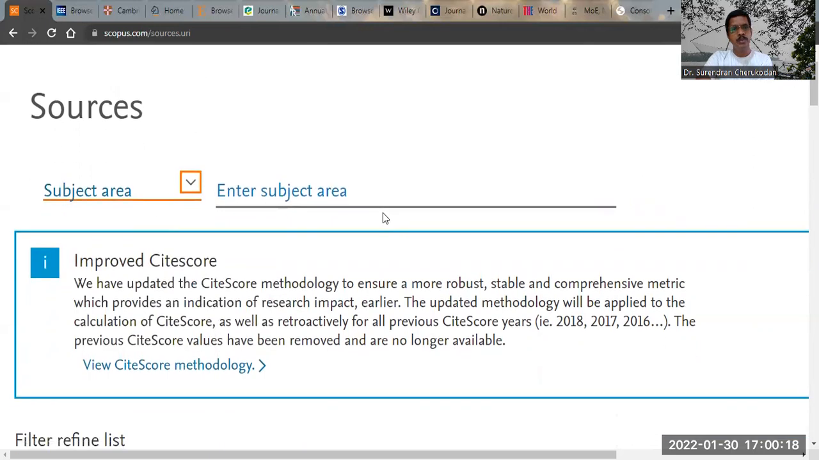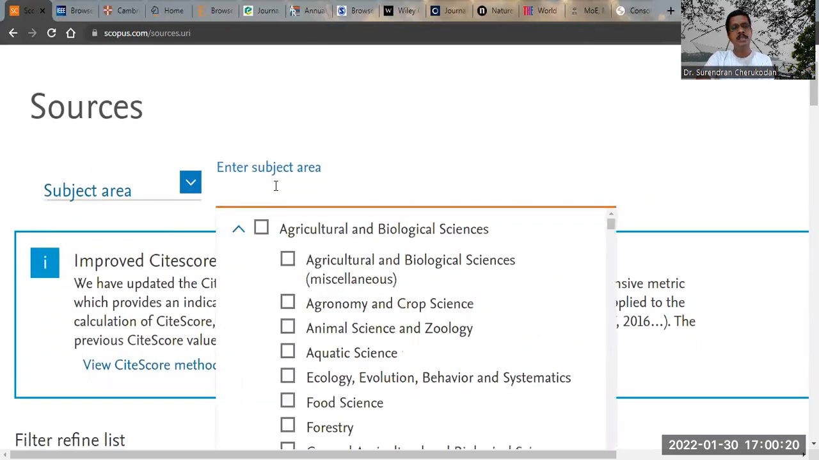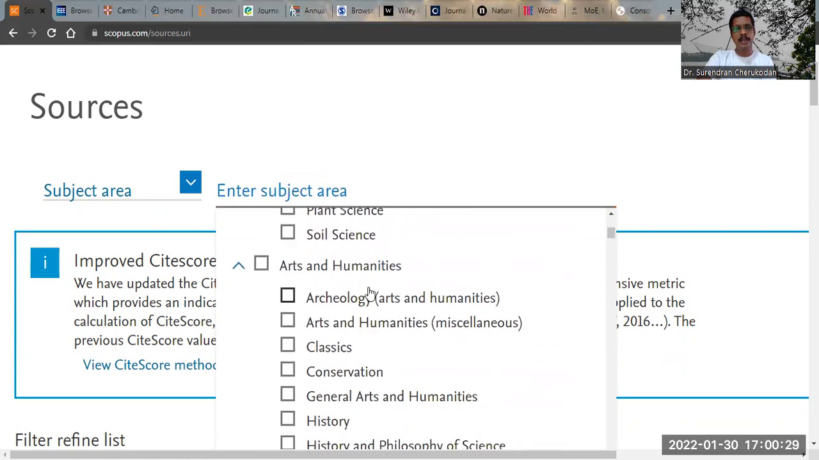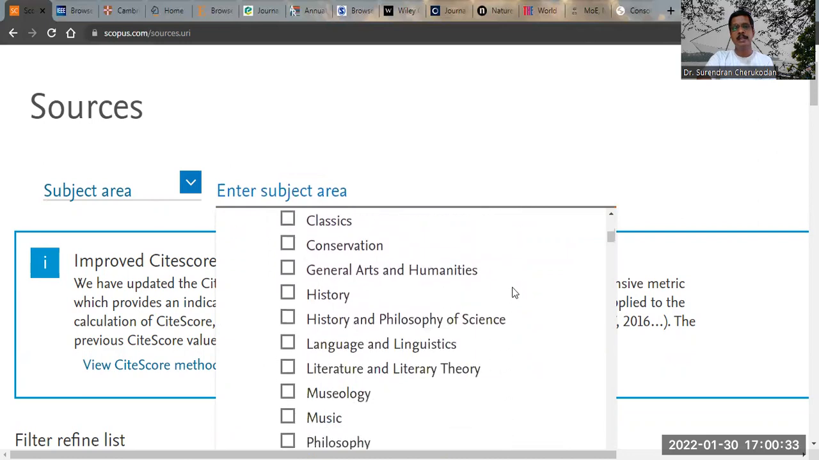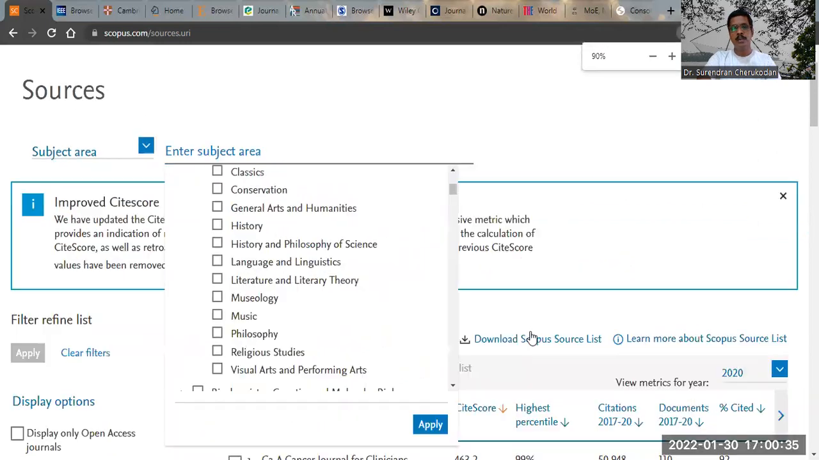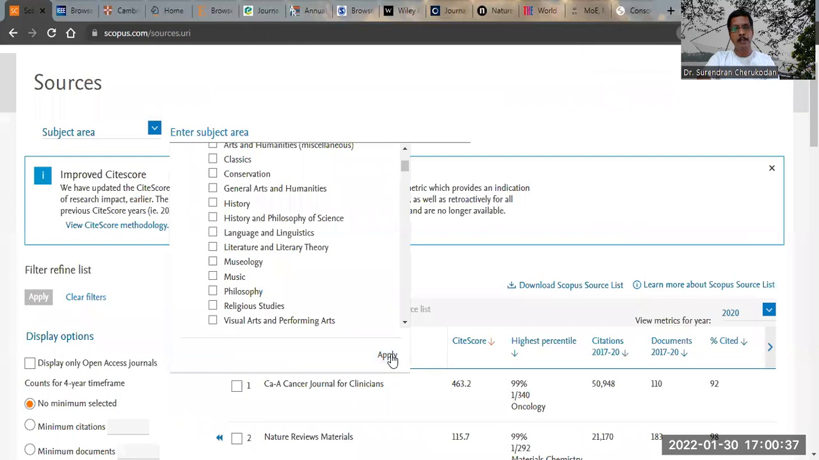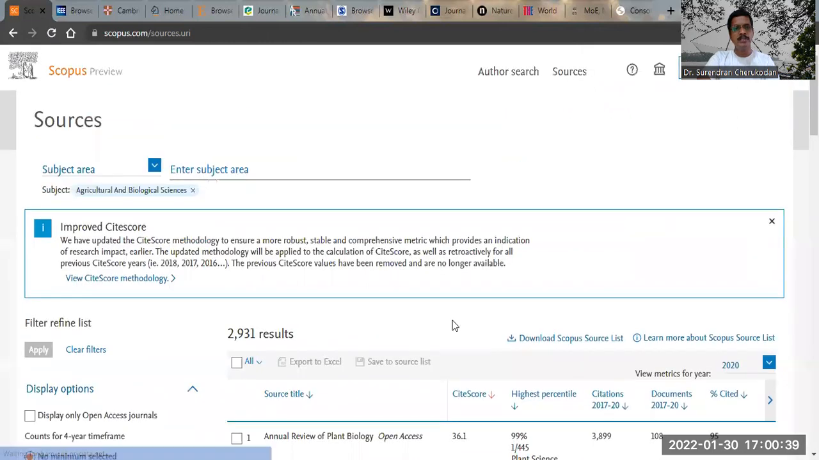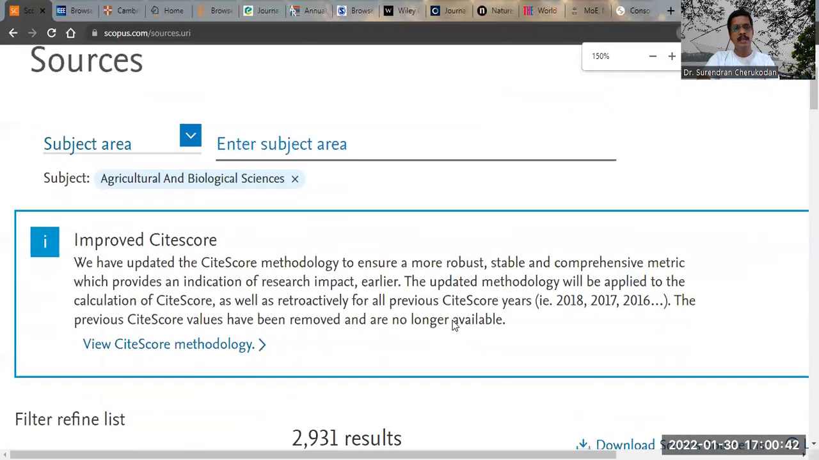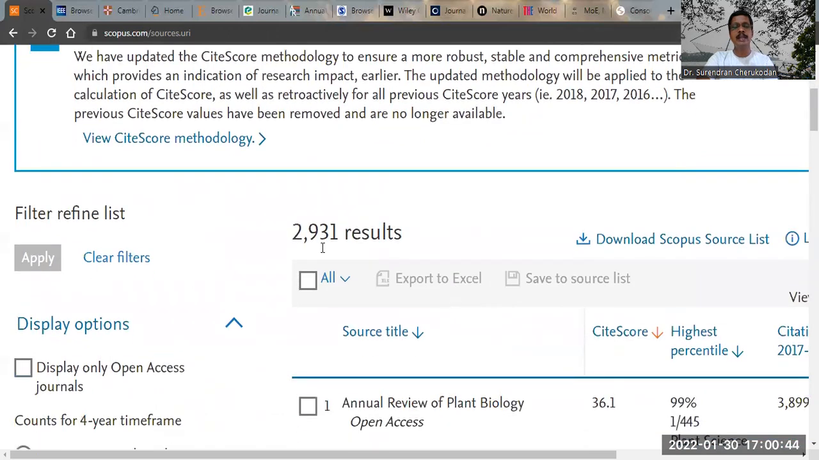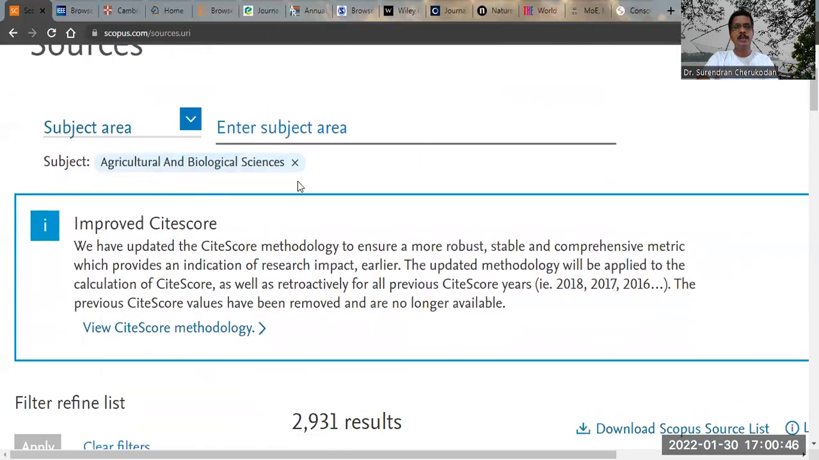Then you can also identify by subject area. For example, if you want to identify all journals within a particular subject area, for example, agriculture and biological sciences, this is a category, a default category by Scopus, a category of subjects. If you check here, this is a major field. Then you go down and click on the apply button. Now you have 2,900 journals in this field, agriculture and biological sciences.